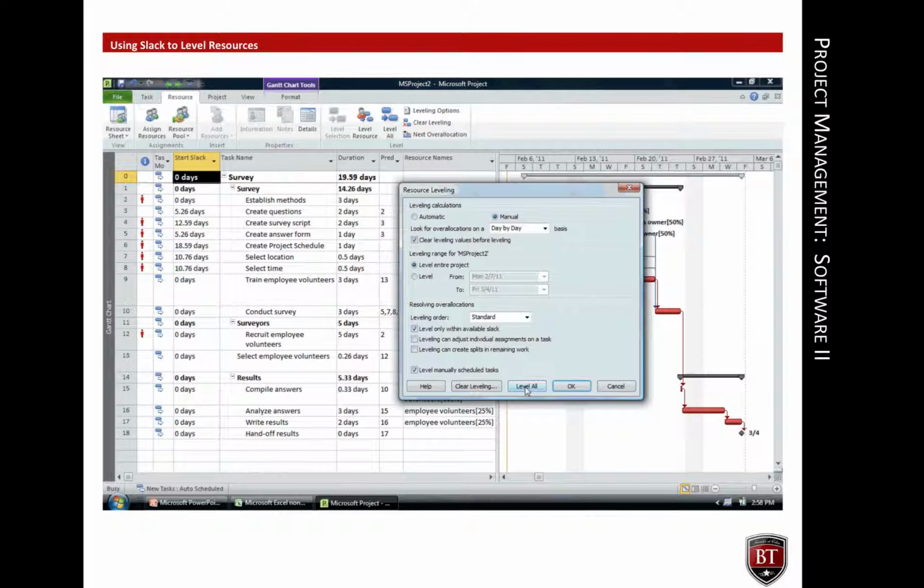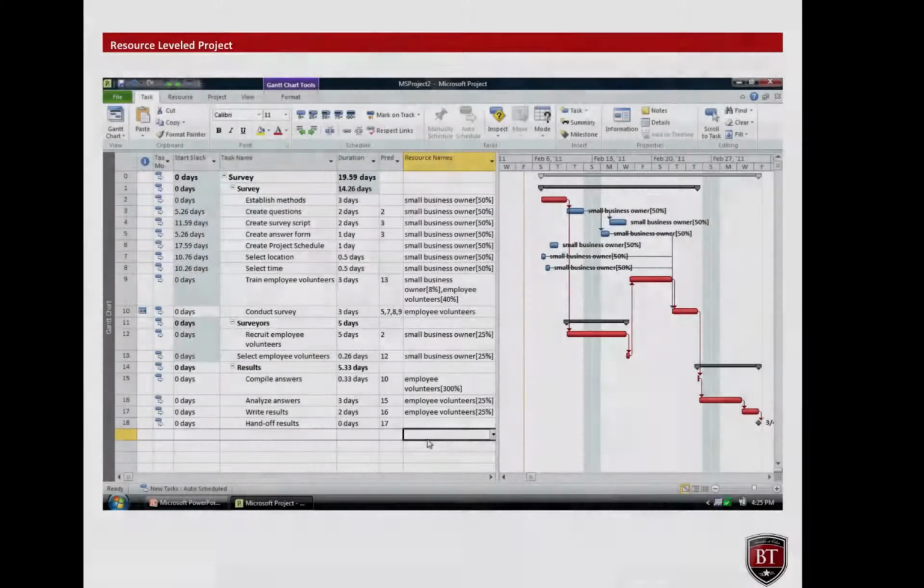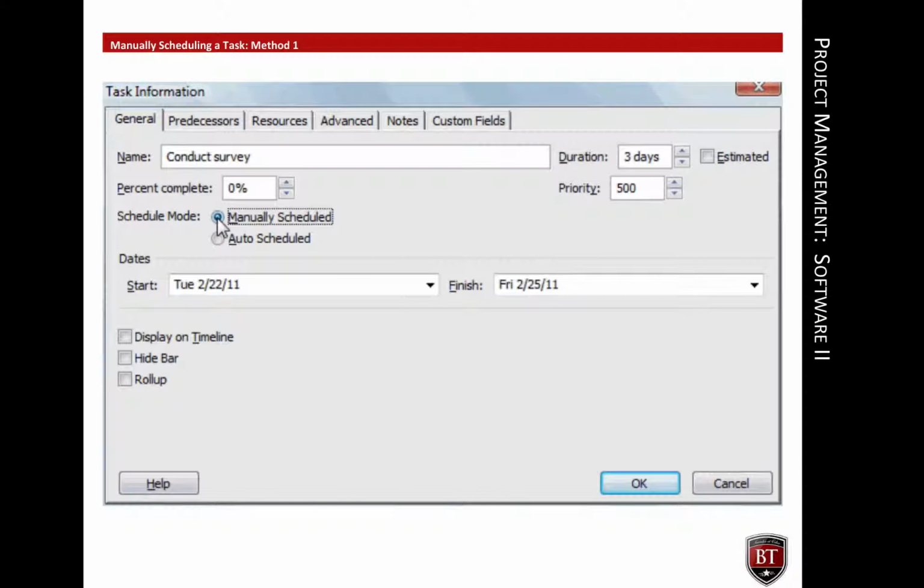Resources can be leveled from the Resource tab in the Gantt chart view. The first attempt at leveling resources is often to level only within available slack, and that option is selected in this resource leveling box. This is a view of the project after the resources have been leveled within available slack. Notice that the total duration of the project remains the same and only a small amount of the slack was used leveling the resources.